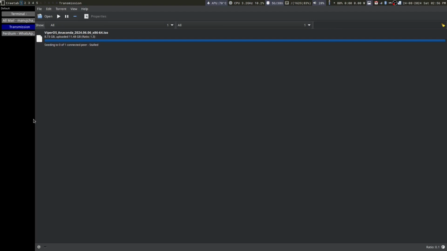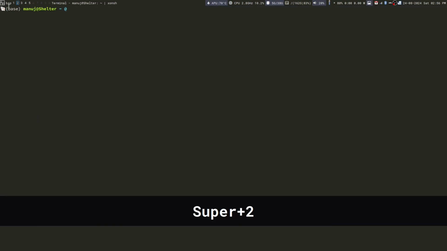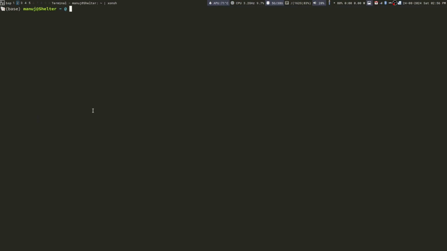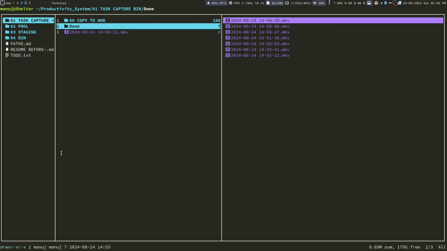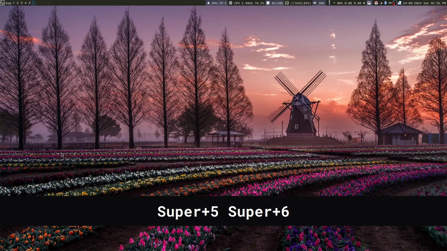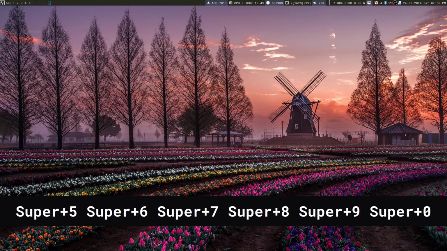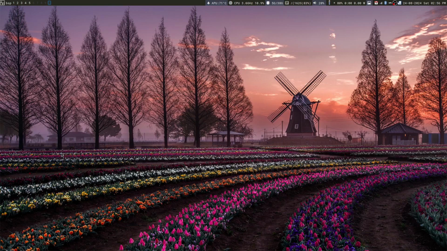If you press mod 2, this is BSP layout, which is binary space partitioning. 3 also is BSP, 4 as you can see is the max layout. Then we have 5, again BSP, 6, 7, 8, 9 and 0 are all BSP. By the way, this is all configurable and you can change it. As far as I am concerned and my use cases are concerned, these have served my purpose for a long time.